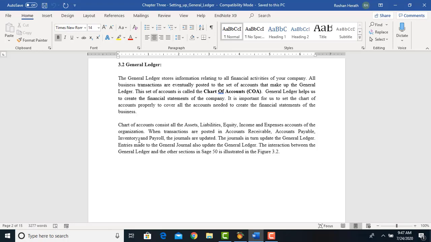updated. Now we may see graphically what the relationship is between the separate modules and the general ledger. Then the story I was telling you will be more convincing. Let's have a look at that.